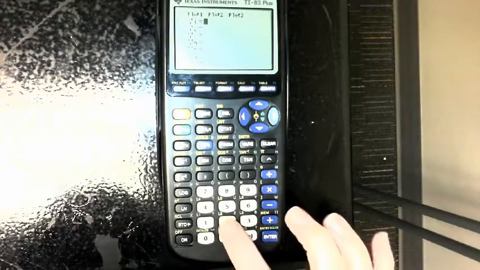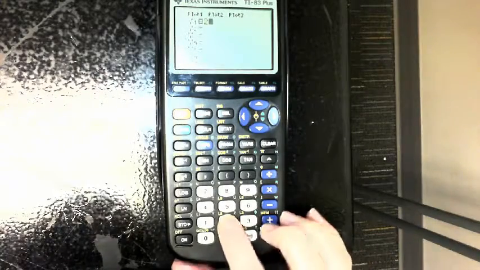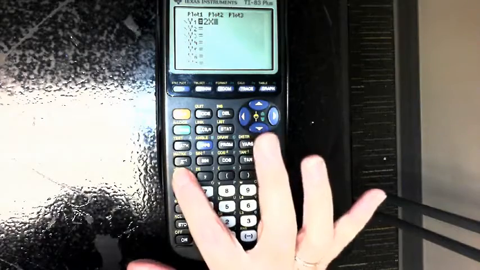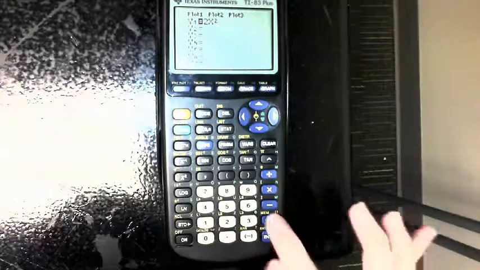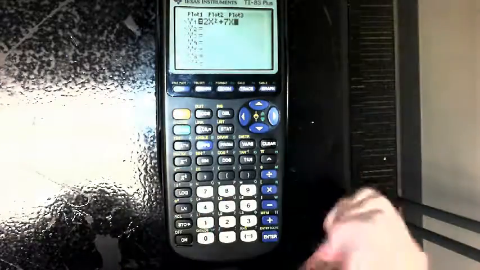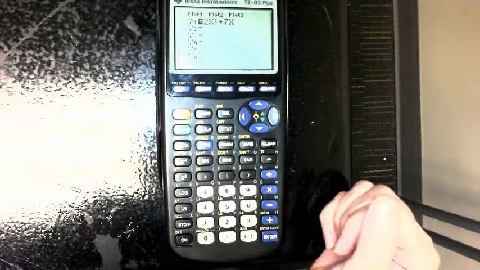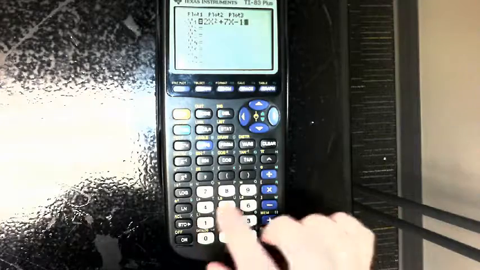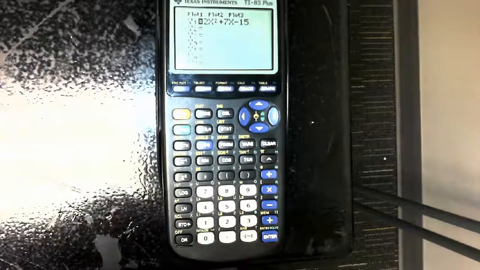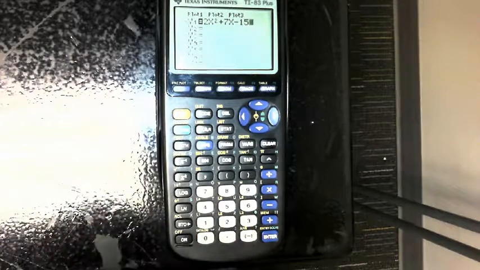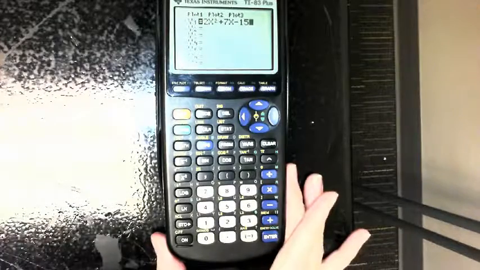So we will type in our 2x squared plus 7x, and then we're going to type in minus 15, because the 15 is on the right hand side of the equal sign. Do not type in equals 0. We're just typing in the expression.